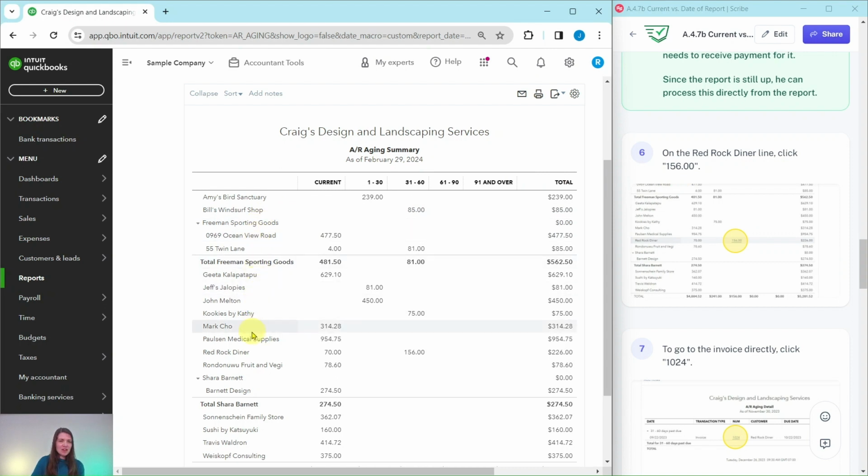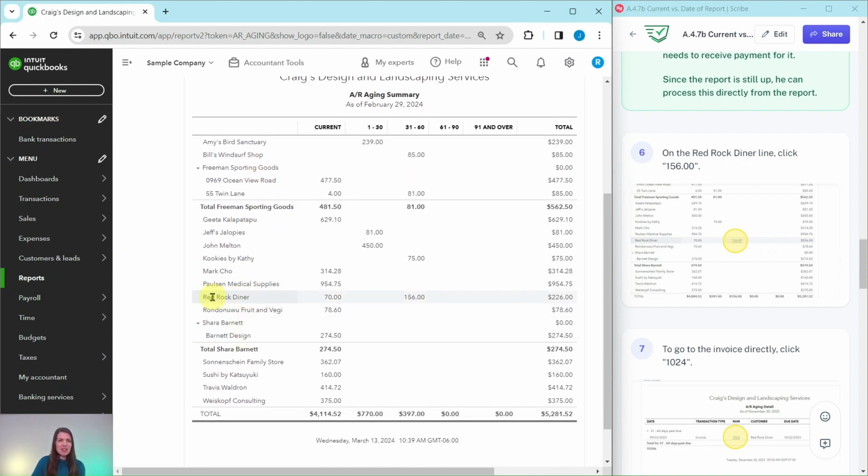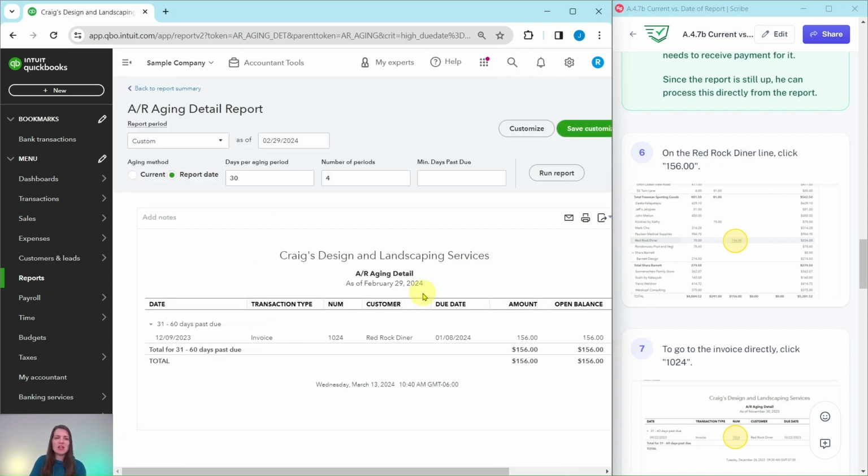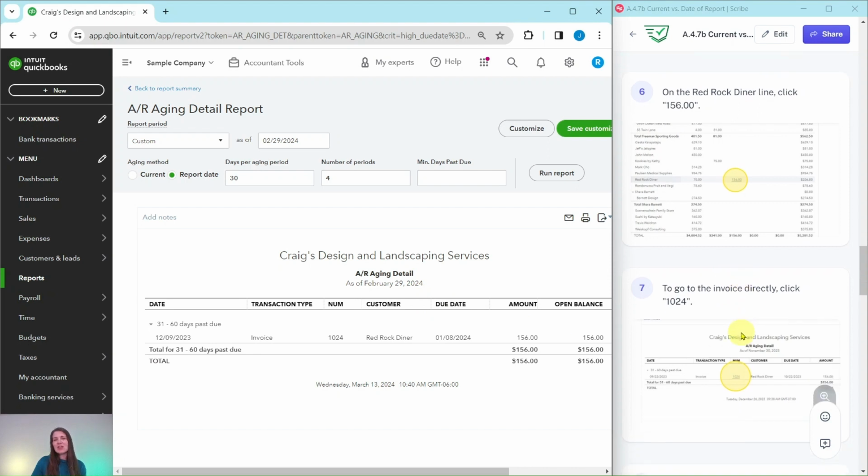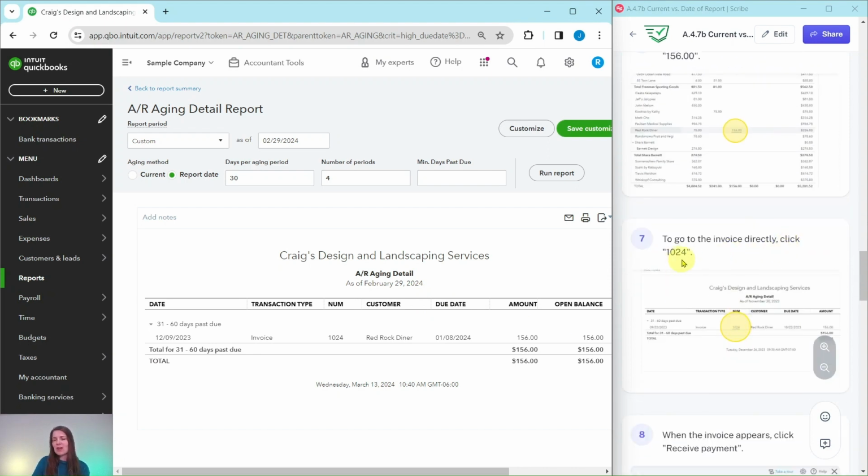Red Rock Diner is a little bit ways down, about halfway down on the report. Once you find it, click on that $156 invoice. And let's go to the invoice directly. So we're going to click on 1024. That is in this column right here. Once you find it, click on it.